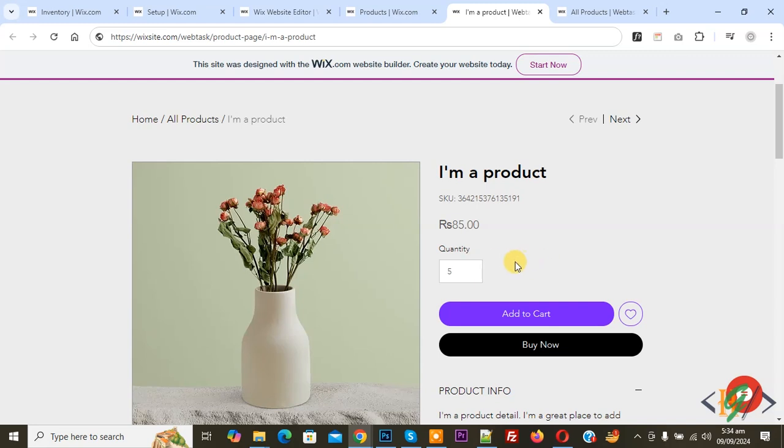We enabled the option track inventory in the Wix website for this product, so you can add a number according to requirement.